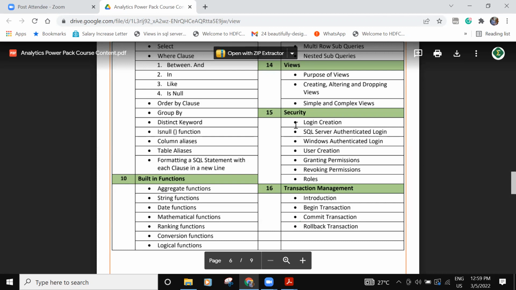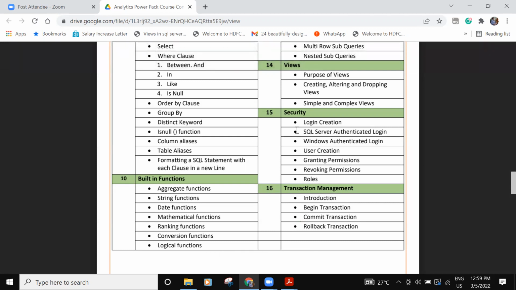And also we talk about security-related settings like user creation. We also create the users. Of course, in real time, we don't get the opportunity, but in this session, we create the user, we grant the access and all. And finally, transaction management. In transaction management, we talk about how to begin the transaction, how to commit the transaction, how to roll back the transaction.